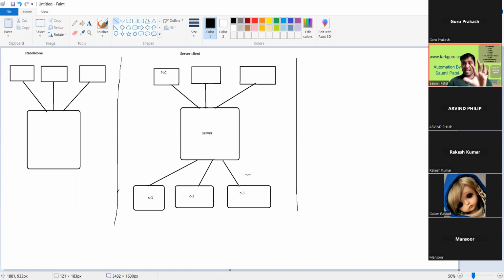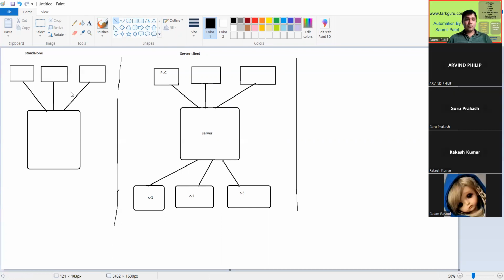This is the second way of the architecture. Now, what should be the third way of the architecture? Let me draw over here. What should be the third way of the architecture? The same way, sorry.